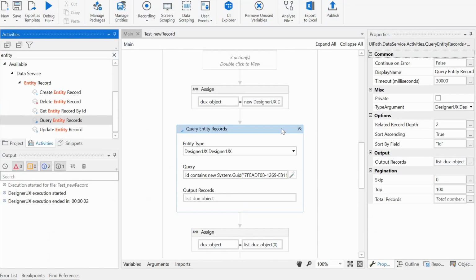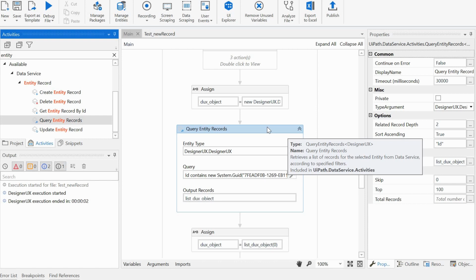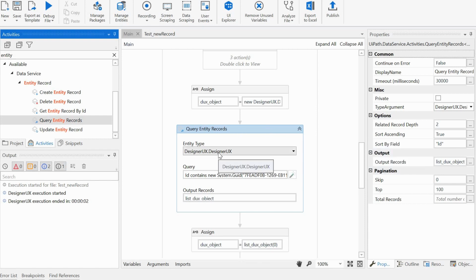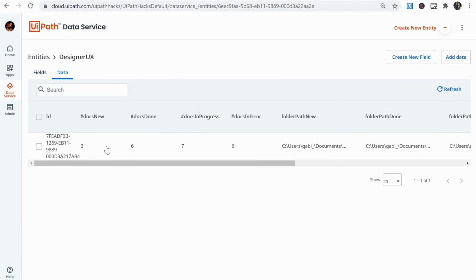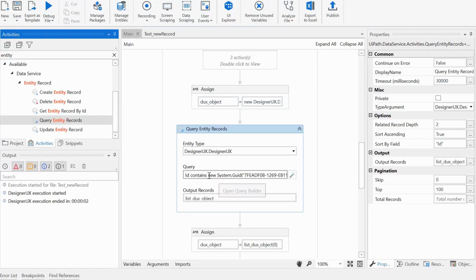So our bot is basically first pulling or querying the designer UX entity inside data service, and it's querying it by an ID. In this particular example, we have only one record. We will always have only one record in this entity because we only need one line to store how many documents are new and done and in error and so on. We don't need multiple records, and therefore our ID will be always fixed, will be this one. So I'm just querying by this ID, and that's done with the new system.GUID and then just putting the number here.